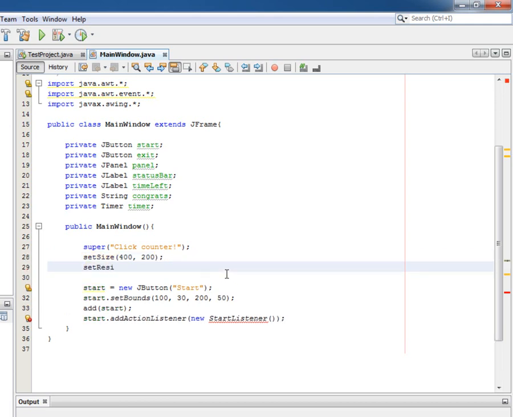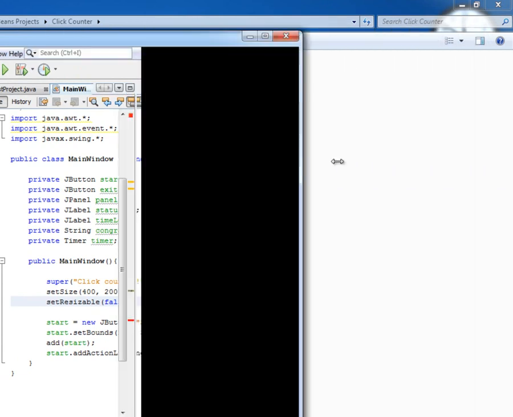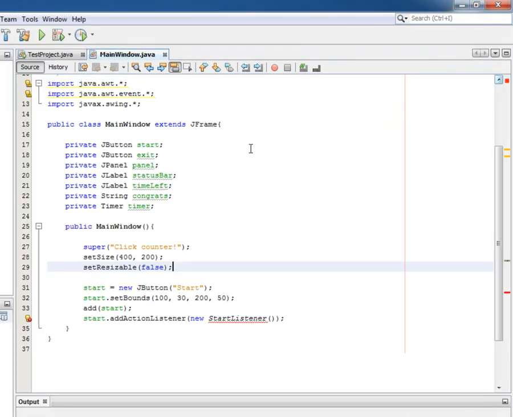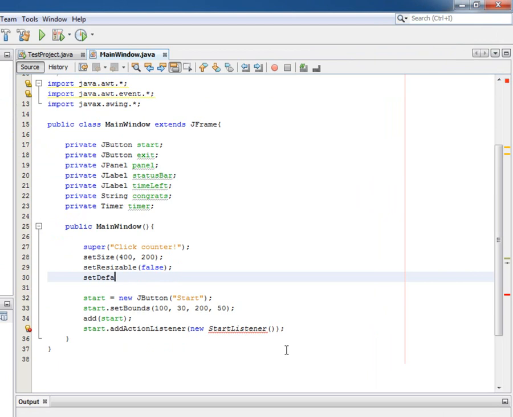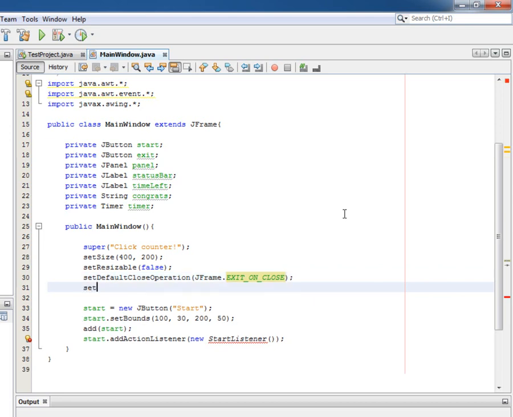Set also resizable false, and this means that the user cannot change its dimensions like I'm doing right here. Like it cannot resize this window as I'm doing with this one. Alright, and set default close operation, and this is very important. JFrame.EXIT_ON_CLOSE. This means that when we click the X button, the program will close. If you don't have this, it won't close, it will just hide somewhere, but this is important. And also we need to make this visible, so set visible true, so we can actually see the window. And I guess this is all for the window.